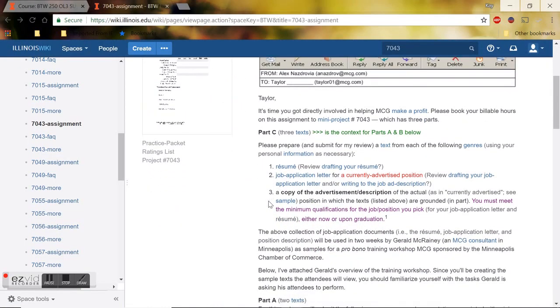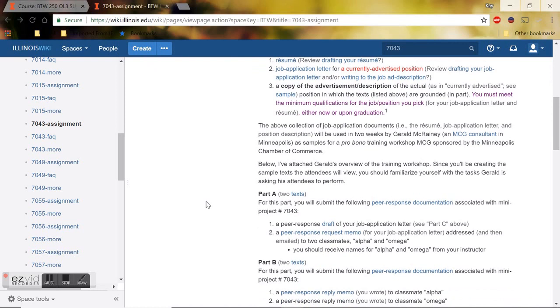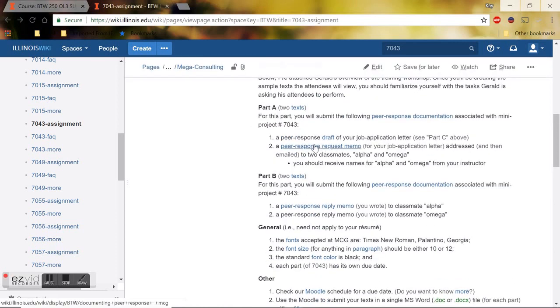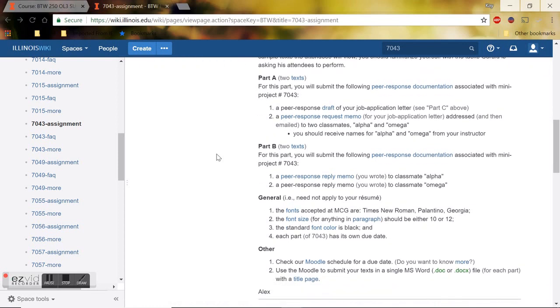Alright, so at this point you should have already received a peer review request memo. So you should have received 2 peer response request memos. That's these right here from 2 different classmates. And now it's your turn to respond to their requests with advice. So you should have received a job application letter and a corresponding request memo from 2 classmates.